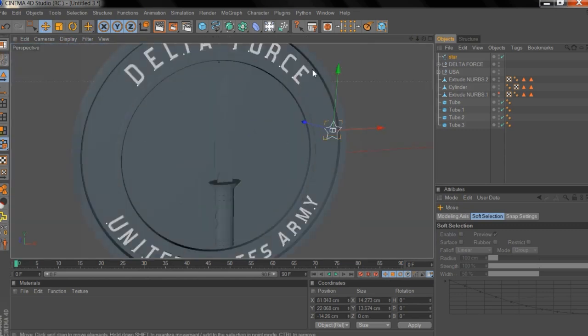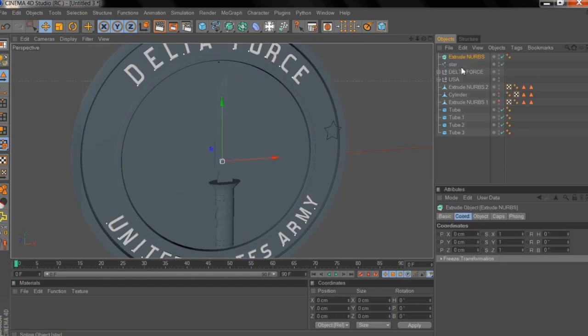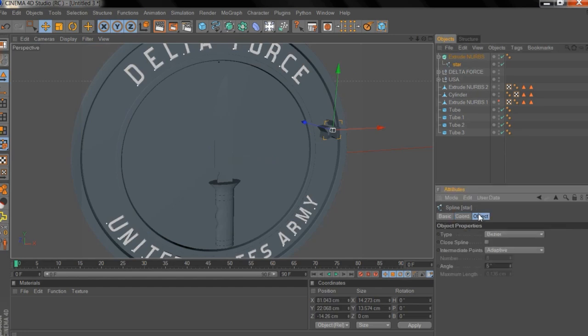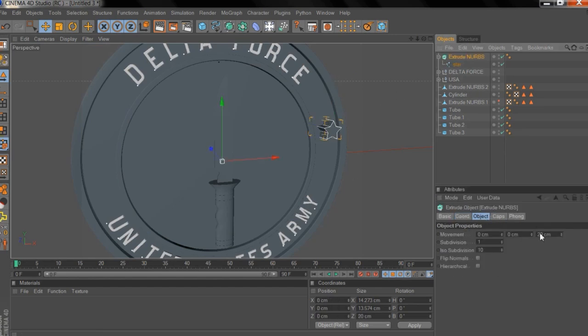Alright, now we're going to add our star to an extrude NURBS. And when we do, you can see that it's hollow in the middle. Click on the star spline, go to object, close spline. Now it's not hollow. Go back to object and make the depth 5. Push it back into the coin.